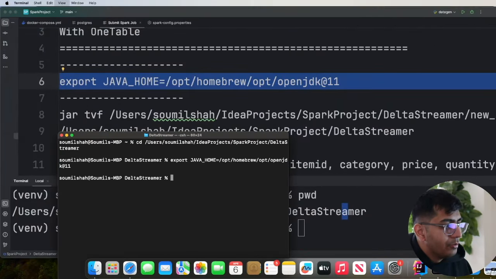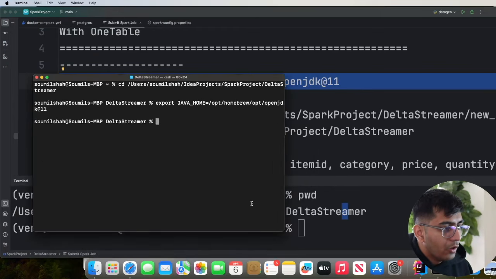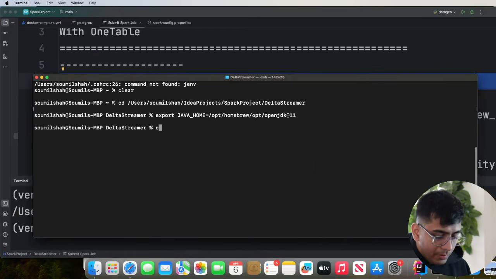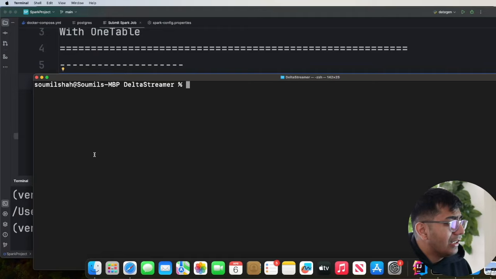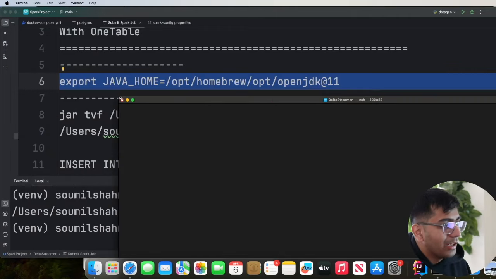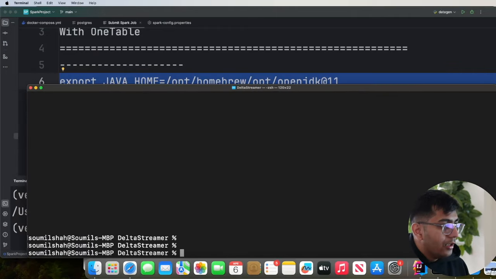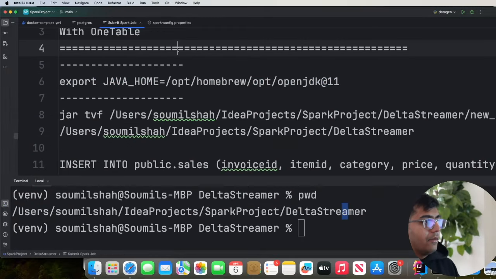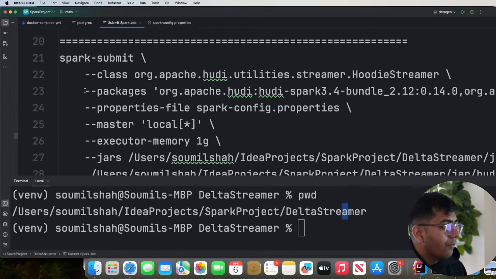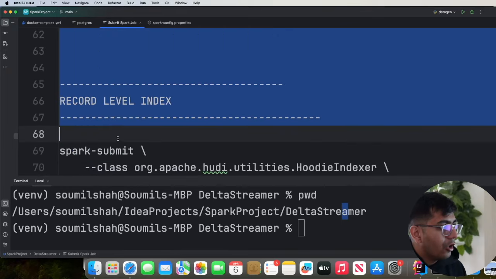I will zoom in as much as possible because I know people do watch from the phone and YouTube and stuff. Trust me, I take care of all these small details while I'm explaining, right? I'll zoom in. All right, so guys, now I'll paste this command, the Spark submit command. Let's copy this entire command.